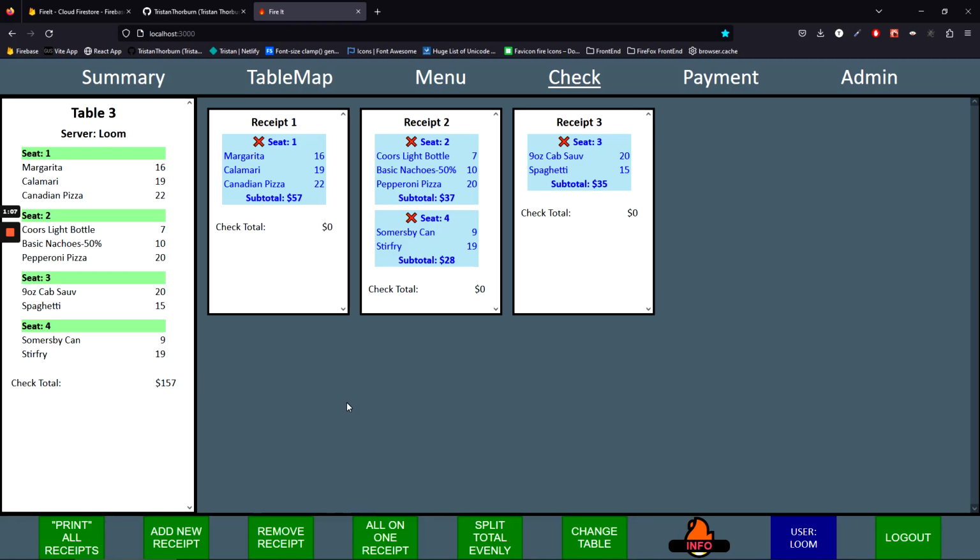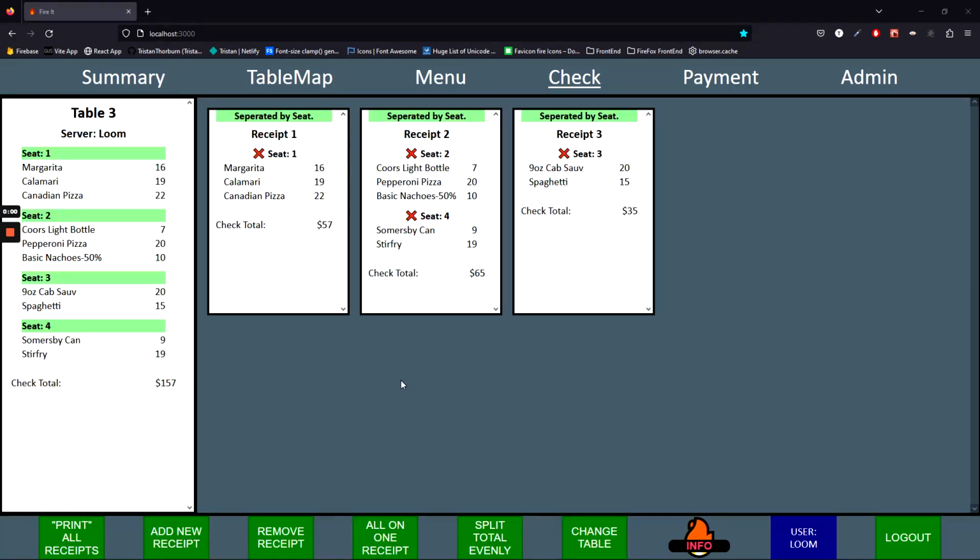From here, once we're happy with the receipt layout, we can go ahead and print the receipts. If we do need to reorganize the checks, we can do so without a manager. As in a real world case, these have been printed and we're just throwing them into the garbage.